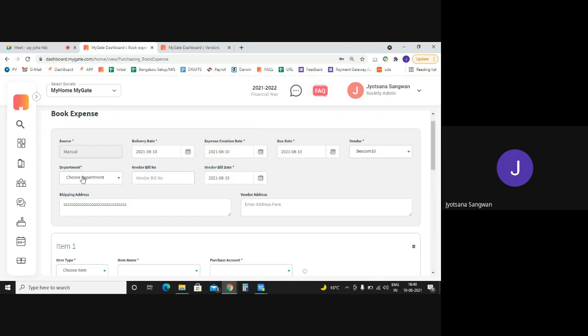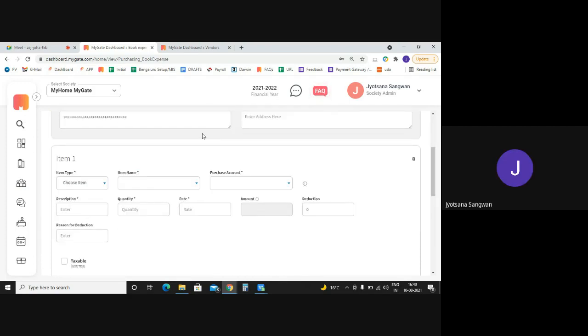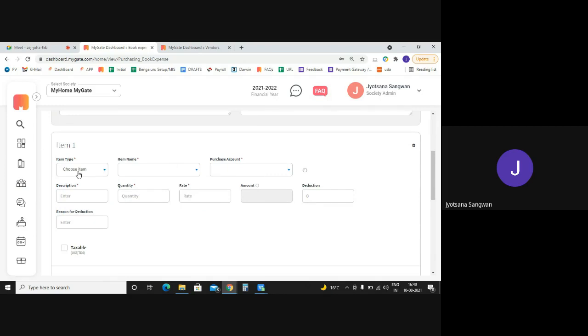And then I have to choose a department. So it can be the electrical department. And in case a vendor is handing over a bill to you, you can enter the bill number here along with the bill date. Now, as I scroll below, this item 1 is to do with the expense that I have incurred. So I'll click on choose item and click on expense over here. And then I will enter my item name. Let's say this is a bill paid for August.